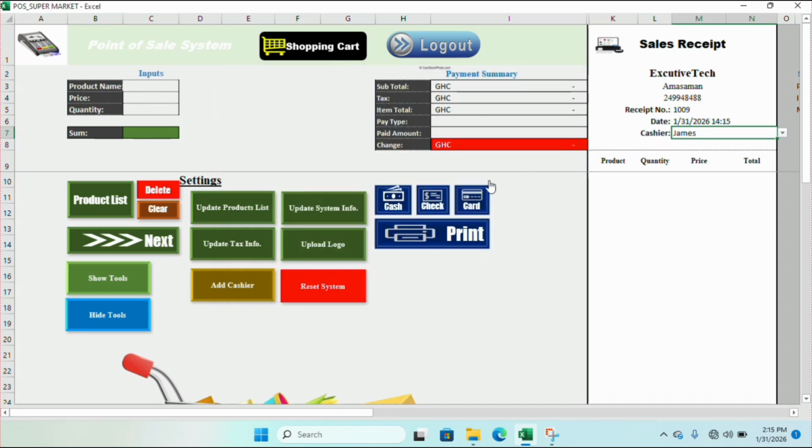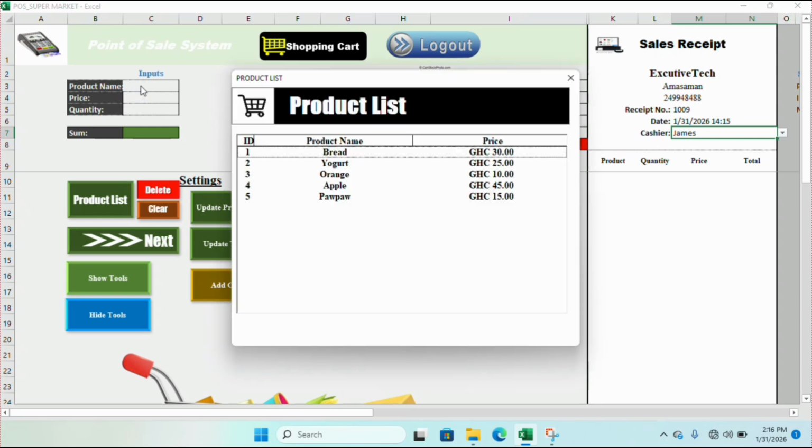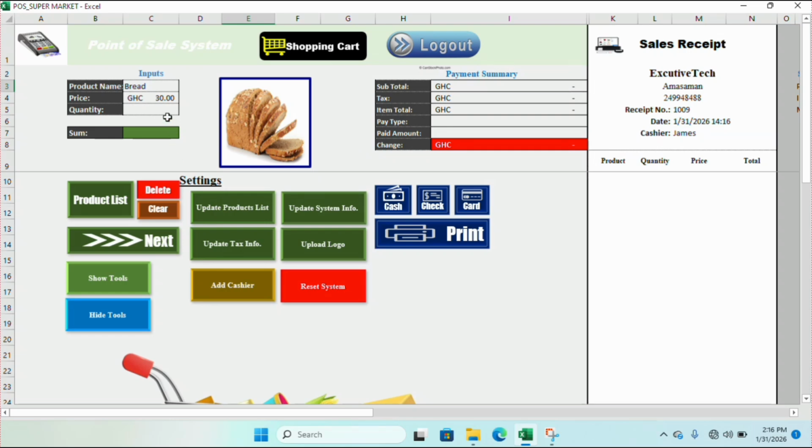Now suppose a client comes into your shop for the first time and then makes some purchases or takes some items and then wants to calculate and give the client's receipt and the amount that he or she will pay. Just start from here, product name, and then you choose. So let's say bread, you double click on it. Quantity, how many? So let me say 2. Then I'll click on shopping cart, then it appears on the receipt.